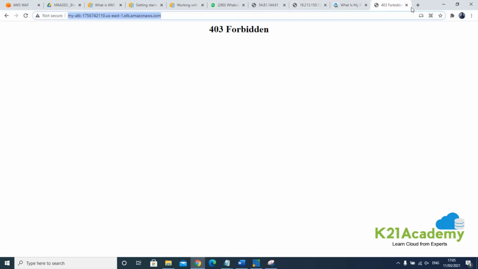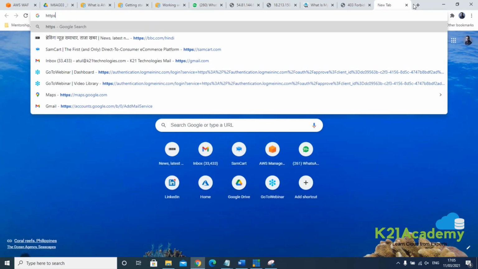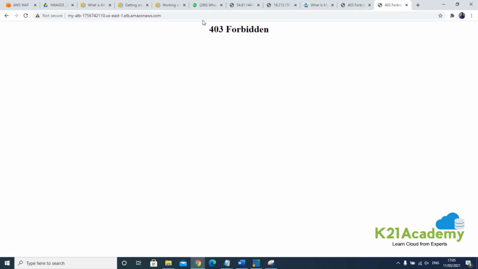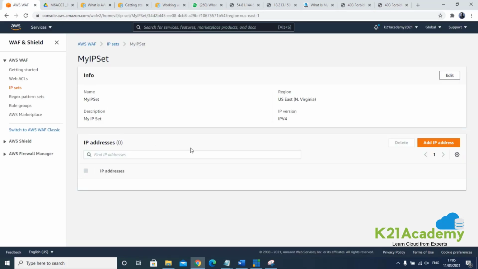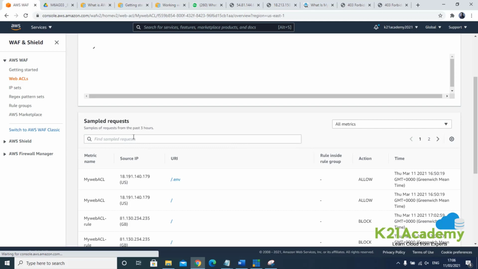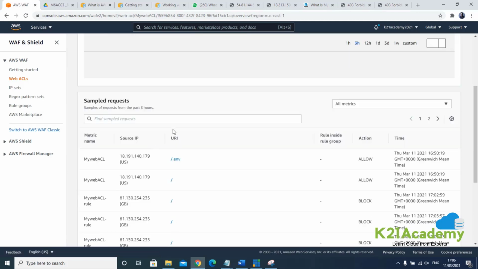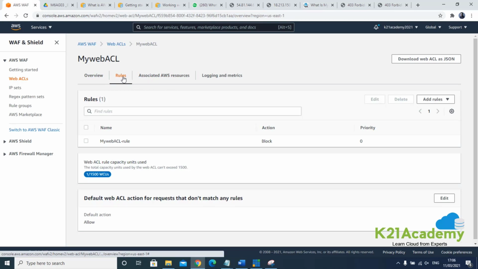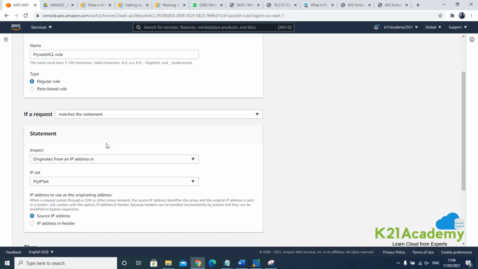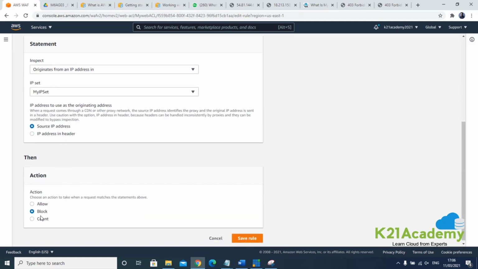If it doesn't happen, I think there is a little bit of delay on the AWS side for this IP change to be picked up. So let me remove this from here and hit enter. It's still forbidden. Let me double check. So these IPs are gone. I go to web ACL and my web ACL. Okay, this is the rules inside. My web ACL is saying block, and I just want to verify that my rule, the IP set with the source IP address, is still block.